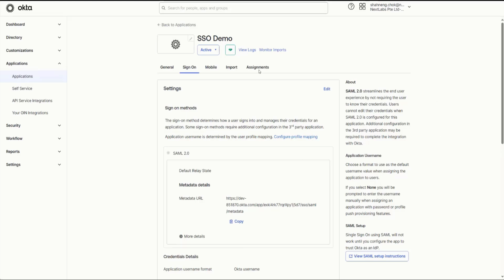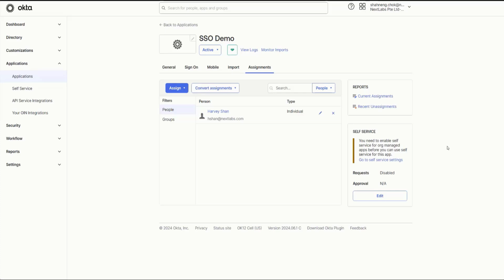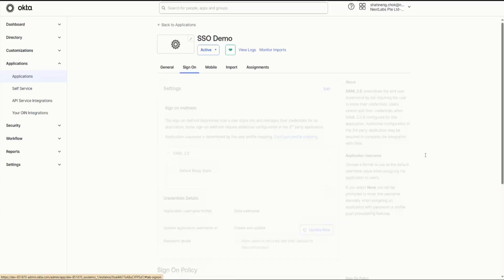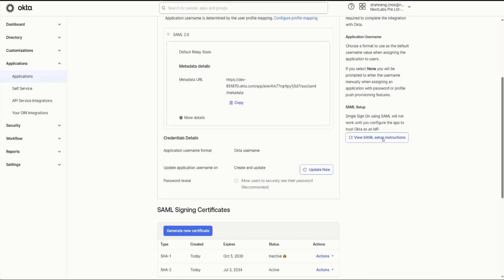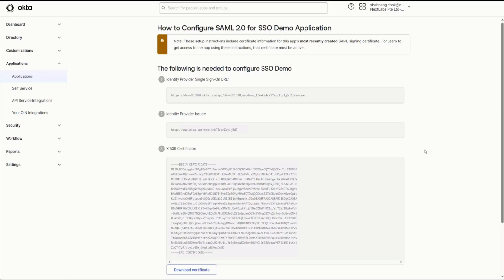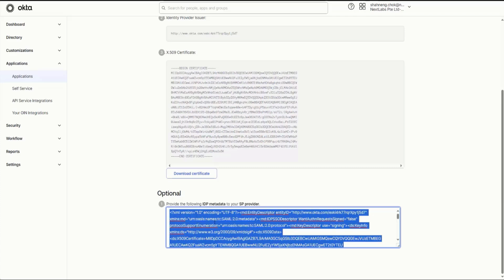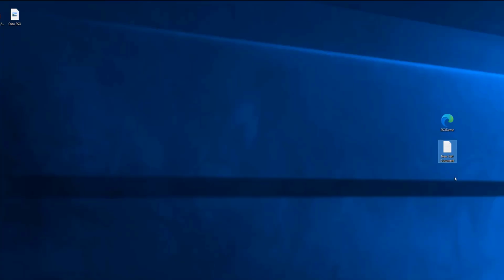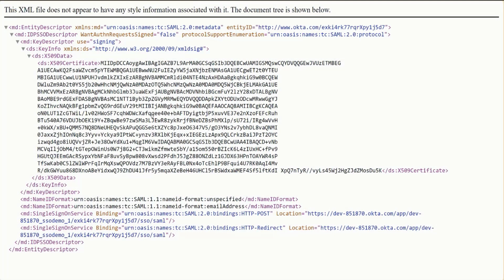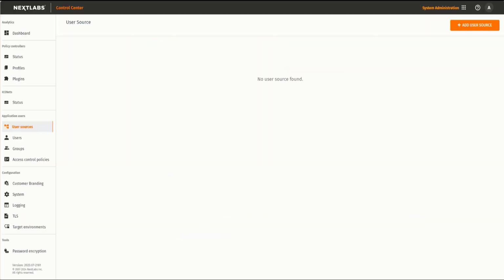Now I've created our application. Let's assign a user to it. I have just created myself as a user and I have assigned myself to this application. Now we just need an XML file. Let's go to sign on and view SAML setup instructions and open up this metadata and select them all, copy it and save them locally. You can copy it into a text file and turn it into an XML file. And I'll show the contents. It's the exact one that we just copied. Keep in mind, every time there's a configuration change on the Okta end, we must get the newest metadata file.